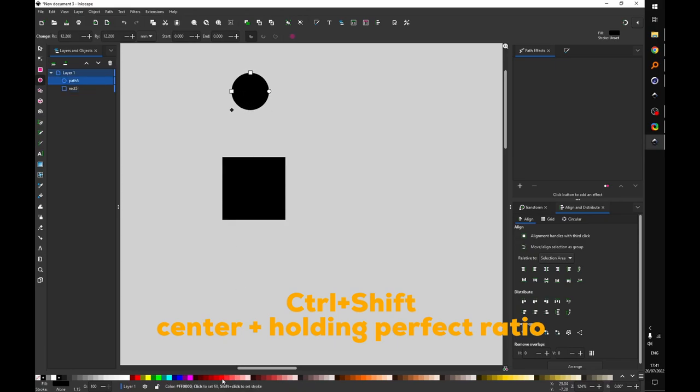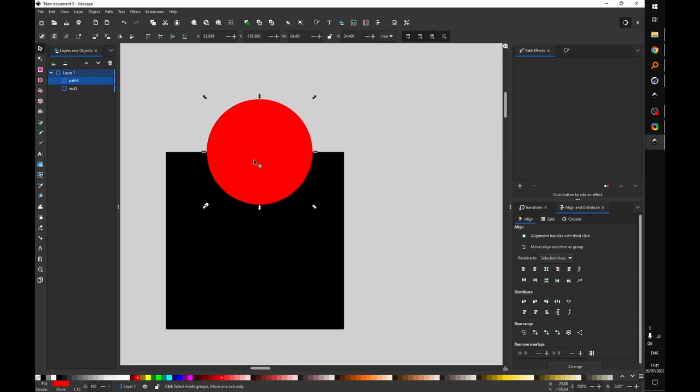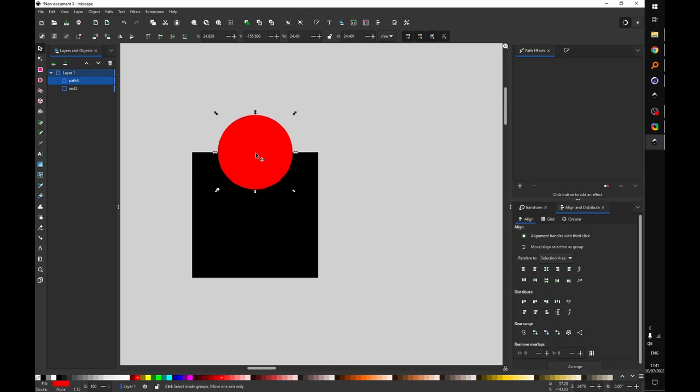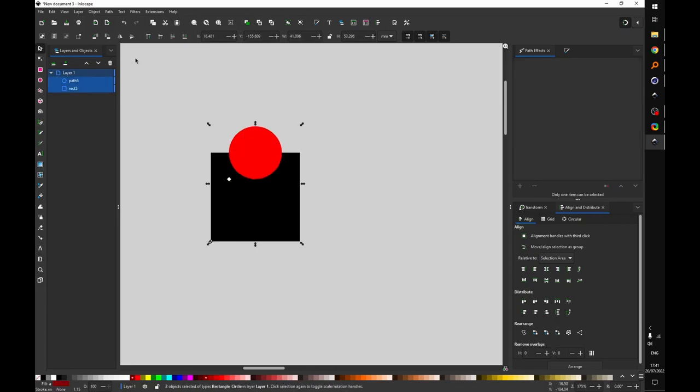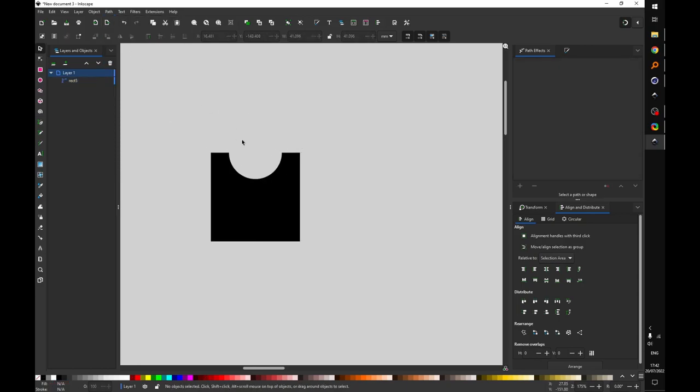Let's recolor our circle to be red, so we can see better what we are doing. And also enable snapping, so we can snap into the middle of the object and the middle of the line, so you can see both of these lines appear. Now select both of the objects and go to Path and Difference, and this will subtract the circle from our square.